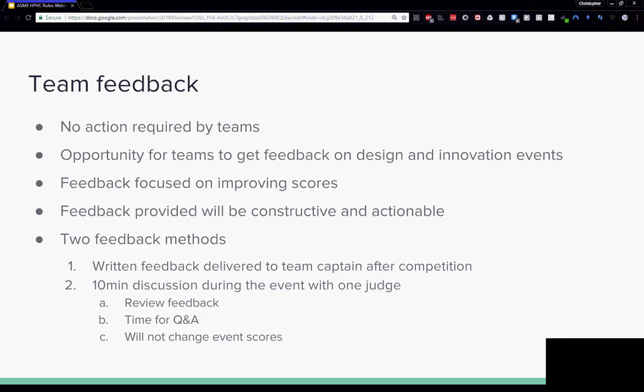The other method, if time allows and it's feasible at the event, is that the judges will break up, collect their feedback, and then share it. Each team will have a 10-minute review meeting with one of the judges. They'll review the feedback the judges have collected. What's really nice about this is it gives an opportunity for questions and answers. The team can ask why these things came up or why our score came out this way, and hopefully that can start a nice dialogue.